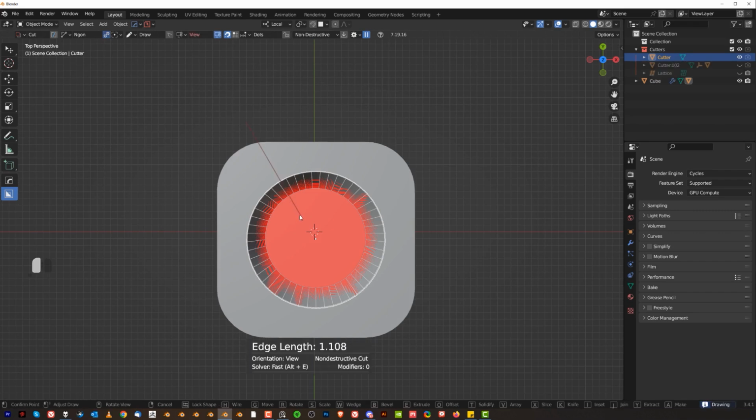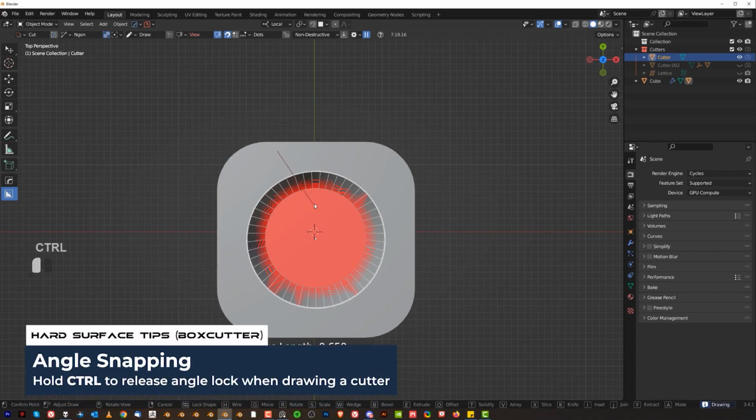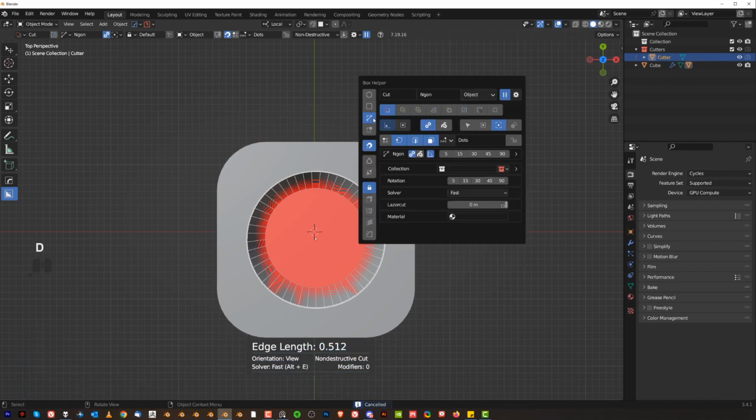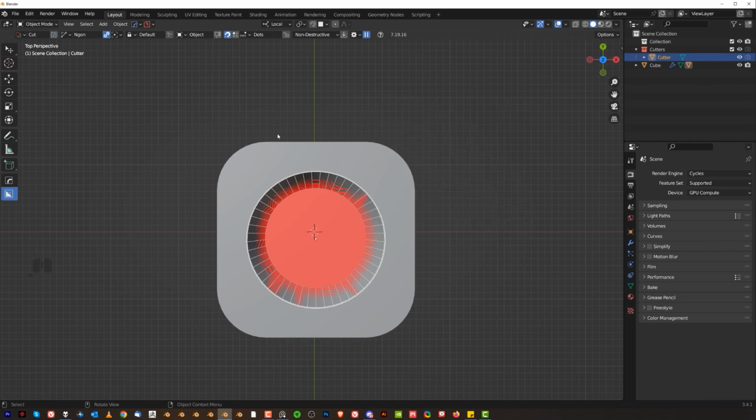If I'm going to start drawing here an n-gon, right? And I want to cancel it at some point, I just press RMB and it's gone. So here what we're going to do, we're going to draw a cutter like this. Hold Control to disable this angle lock. You can see there's an angle lock here. And by the way, you can change the angle increments here by pressing D. You can switch, for example, to 5 degrees.